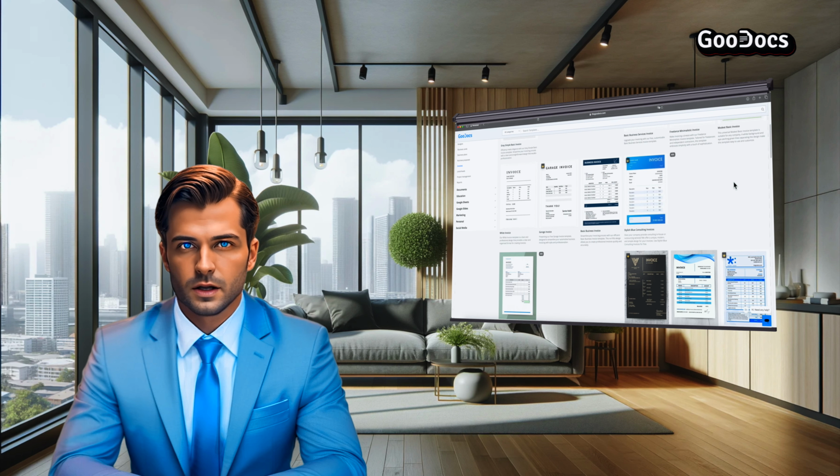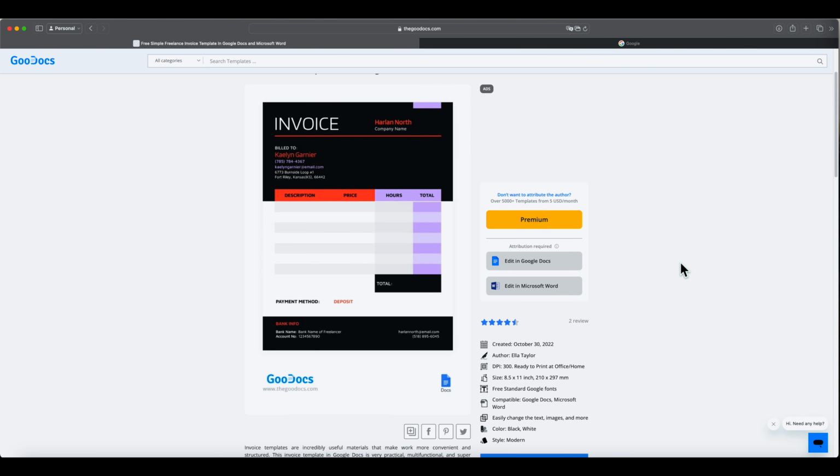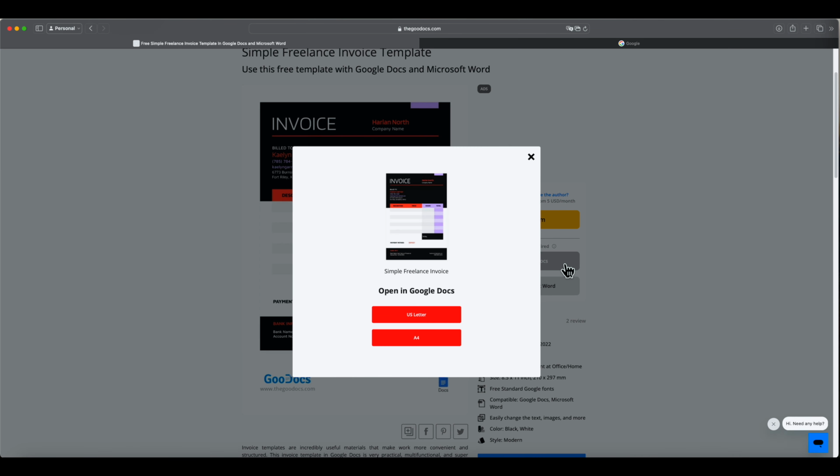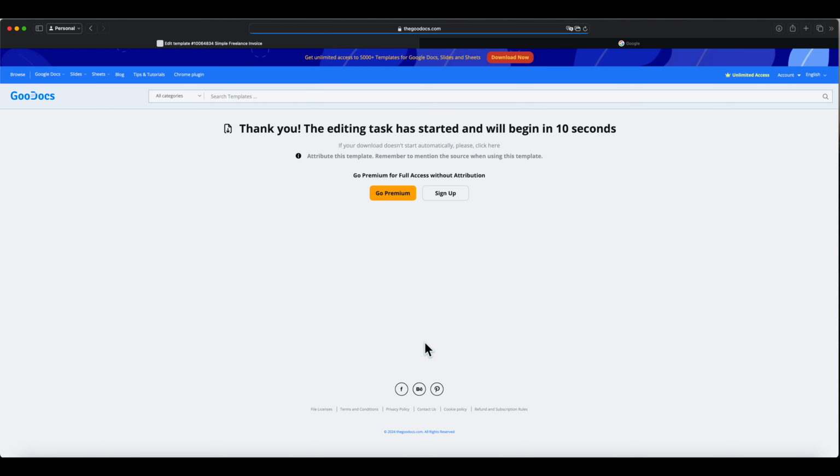Visit our website at goodox.com. Look at the Google Docs index, then click Invoices. Choose a template that suits you. Click the Edit in Google Docs button. Then press the A4 button. Wait 10 seconds. In the new window, click the Make a Copy button.